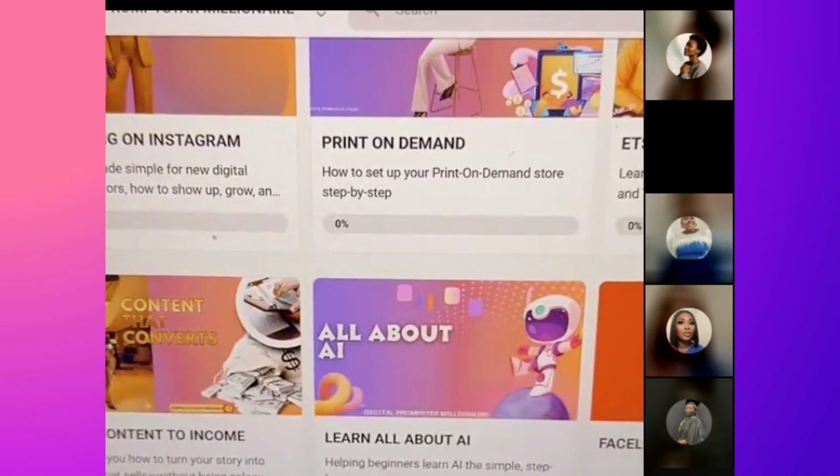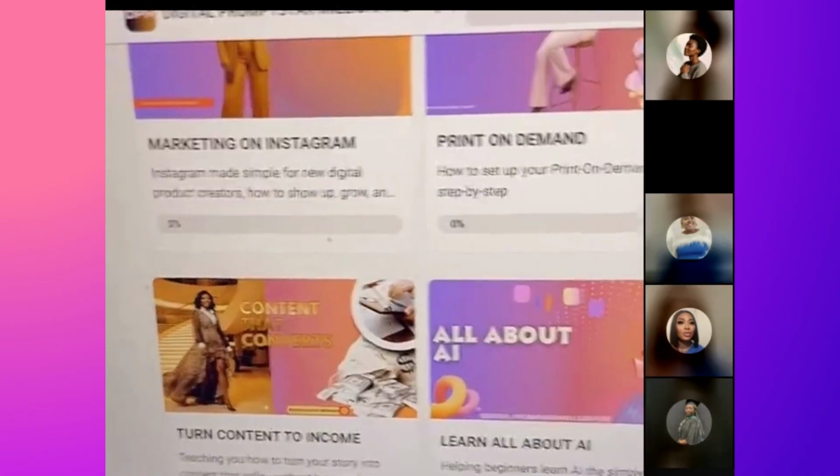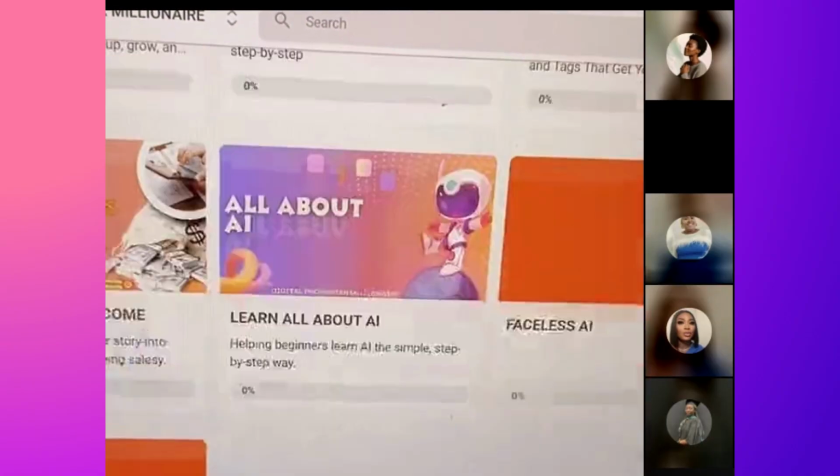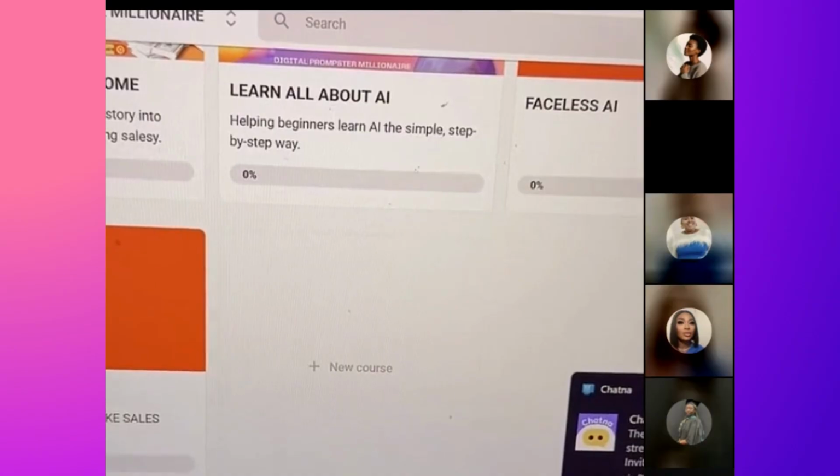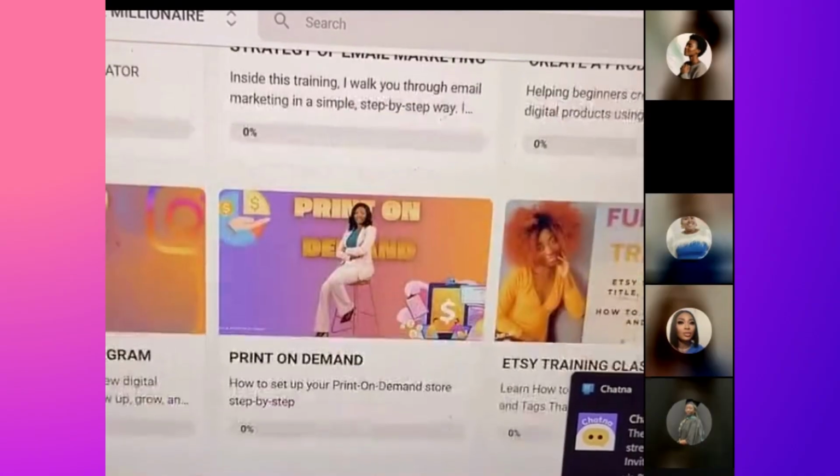Then how to turn your content into income, and then in this one you learn all about AI and so on and so forth. So there's a lot that you're going to learn inside this community.